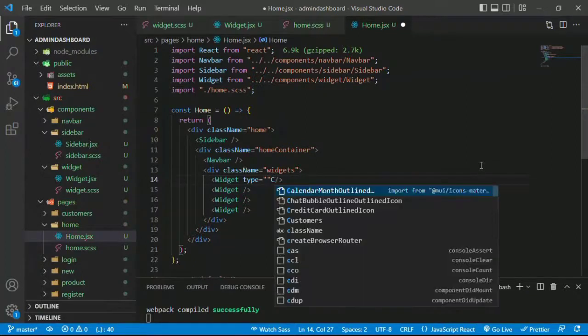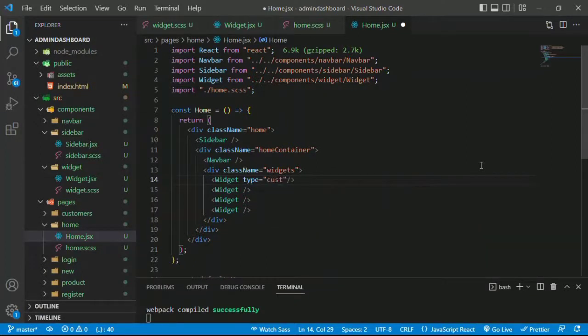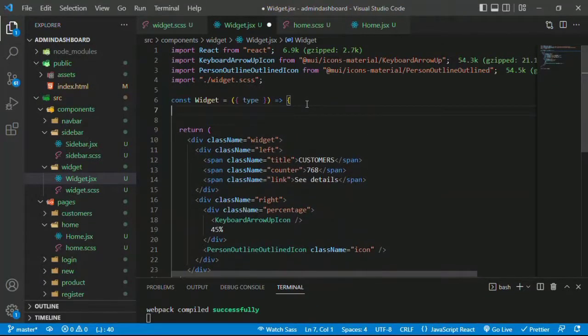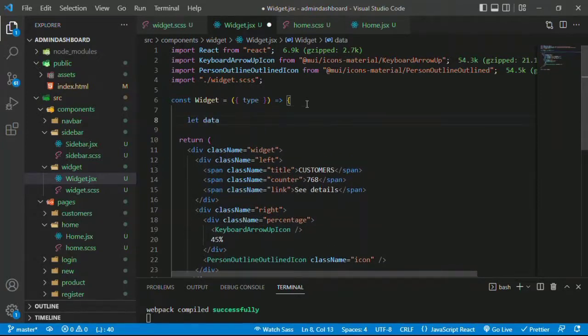So here we're going to have customers, and then here we're going to pass in as a prop order, and here we're going to have earnings, and then here we're going to have balance. So this prop here is going to help us to change the item. So here we're going to destructure that and get in our props, our property. So here just say let data.